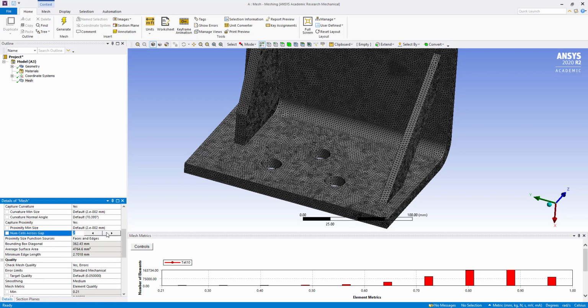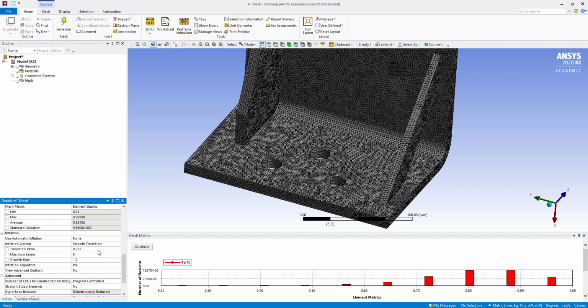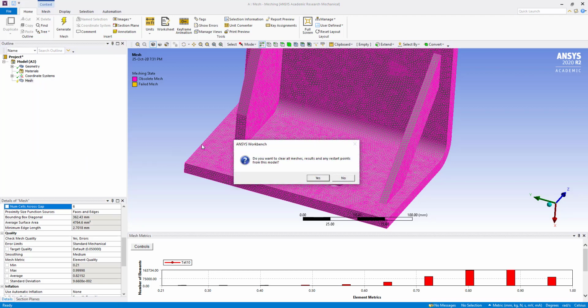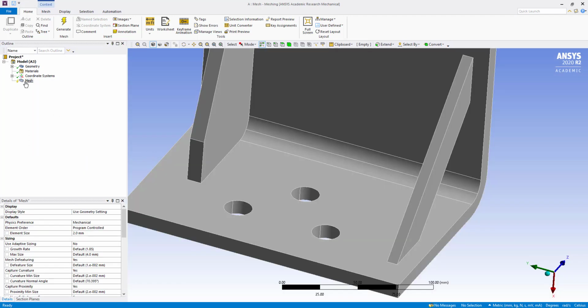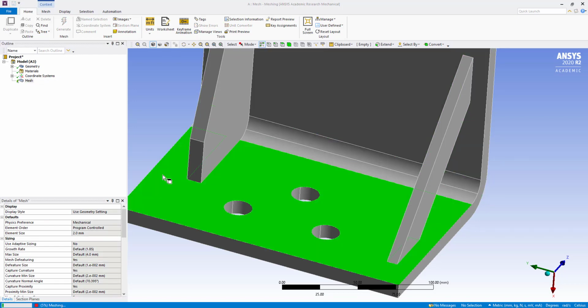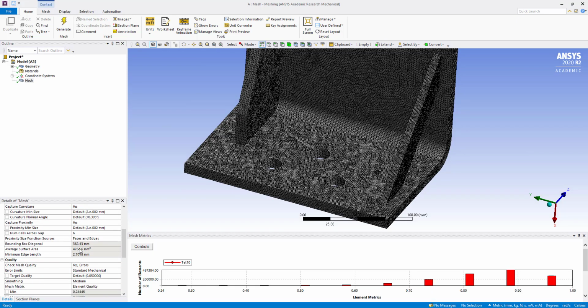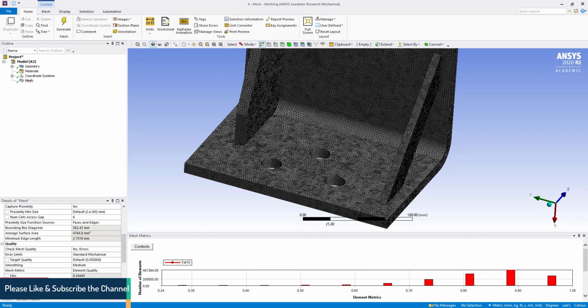So here number of cells across gap also I'm going to change. Okay. Clear generated data. Now generate mesh. So now it has been improved.